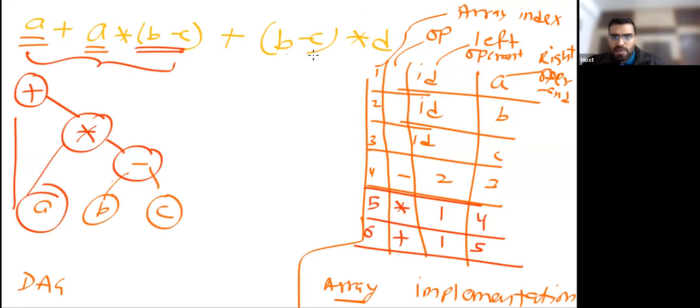First we have to calculate b minus c. B minus c is already computed. Go and check in your table. In your table, b minus c is already calculated. This is here, this is b minus c. So you have already calculated it. Now you will multiply with d.